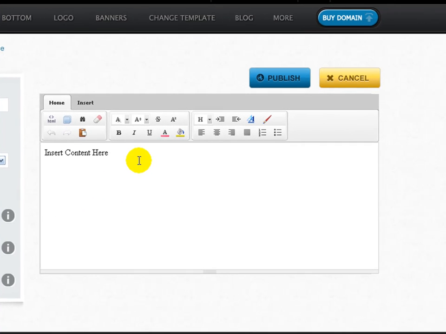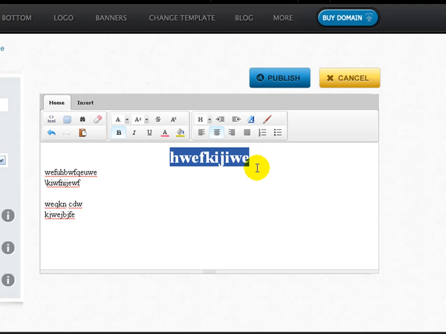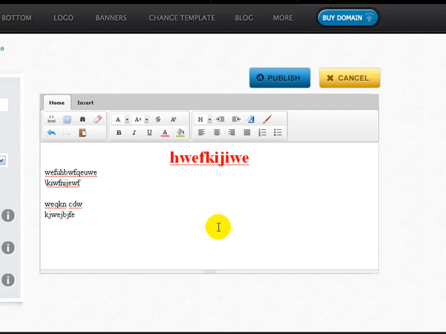Now we're just going to edit the content on the page, and I'm just going to enter some stuff. You can enter text, and then you can format the text just like any word processor. You can do text sizes, all this kind of stuff. You can do font colors, so you can change everything on that. So that's what that looks like now.